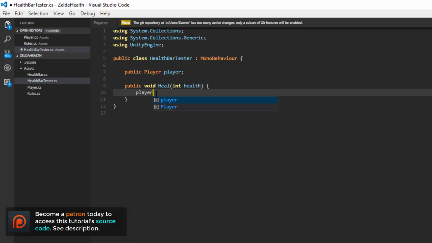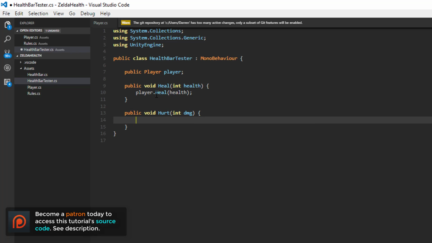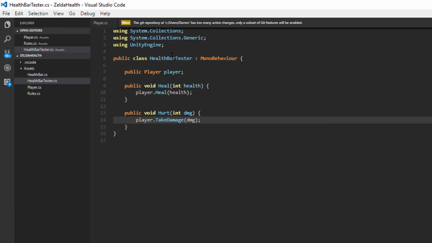Now, since we have the player reference, we can just say player.Heal in our heal method, and we pass health. And then we need a public tester function, public void Hurt(int damage). Okay, and then we can say player.TakeDamage and pass the damage parameter to that. And that's all we need for our health bar tester class.